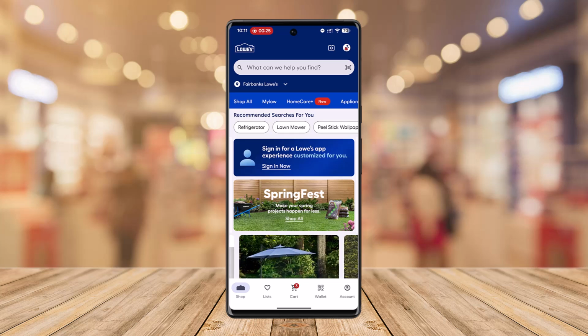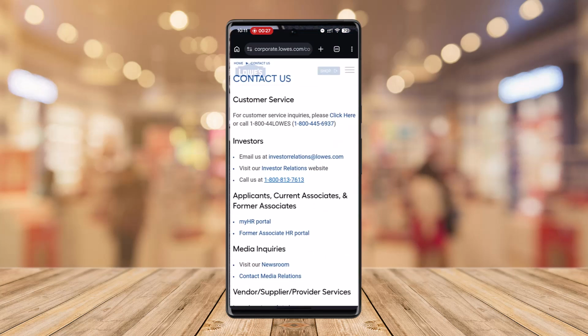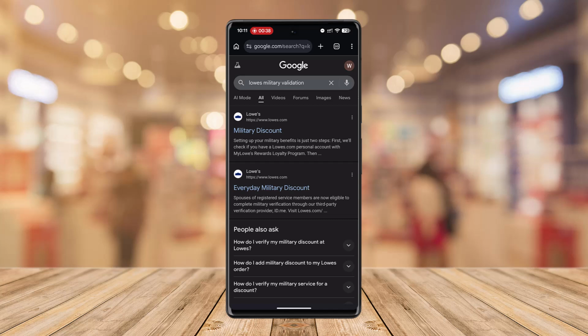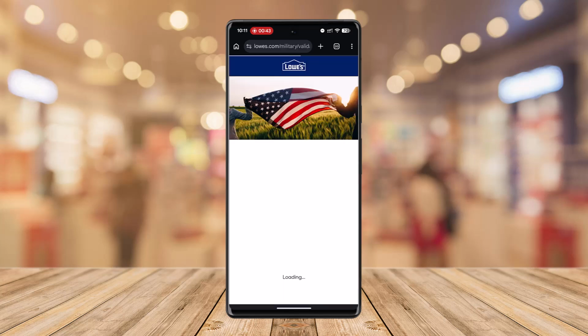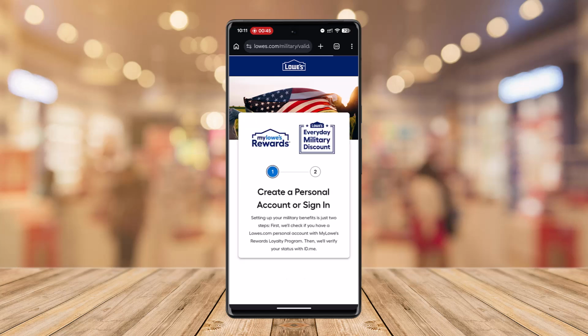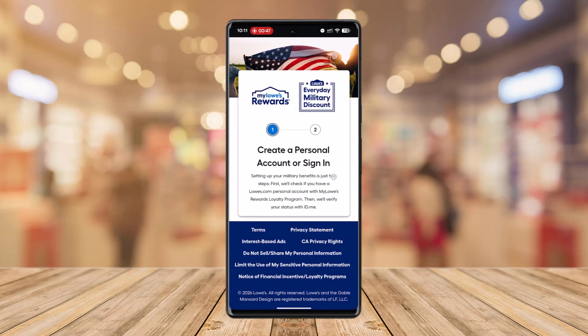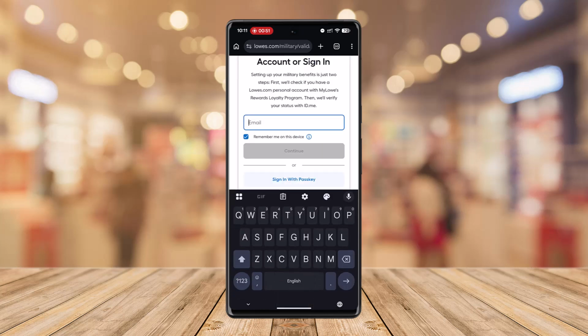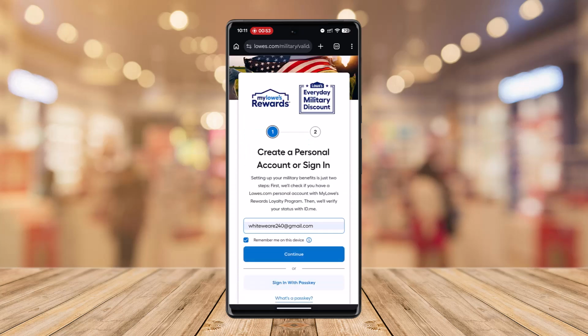So what you have to do is first of all open your browser and type in Lowe's military validations. So you could go to this section and select the first link that pops up. Now there, you just have to go ahead and sign in or log into your MyLowe's personal account. So once you've done that, you need to go ahead and move on to the next field. Simply add in your email address, all that.